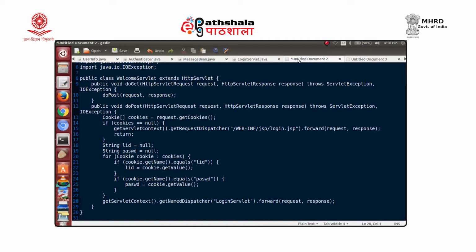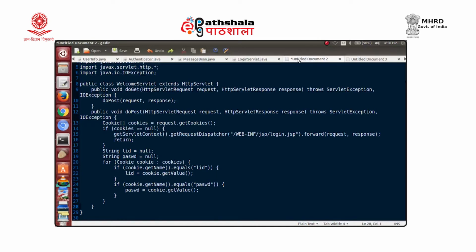But when we forward to the login servlet, we are saying get request dispatcher. What we also need to do here is add a question mark. We will have to set the parameters, because we are invoking the login servlet, but that login servlet expects some parameters. So whatever cookies we have fetched, we will try to set them as parameters here.